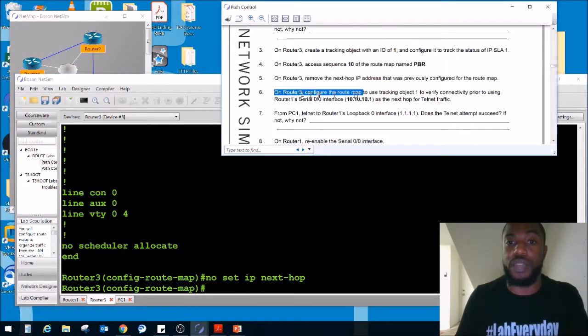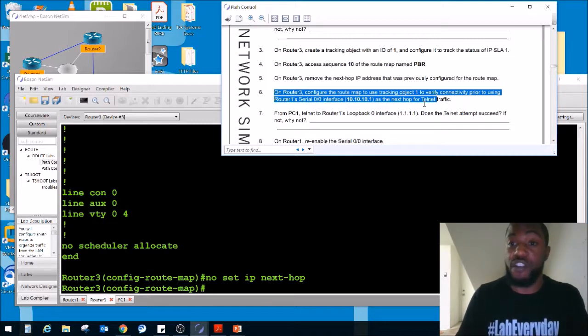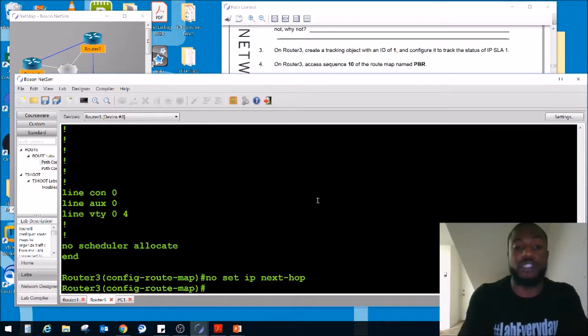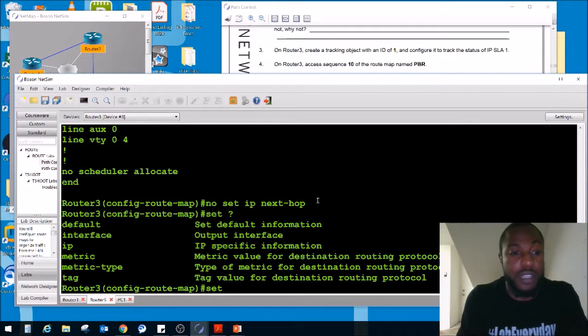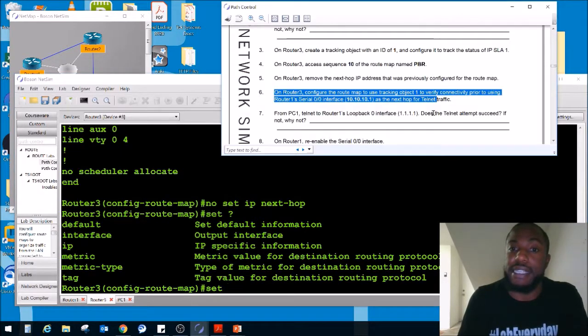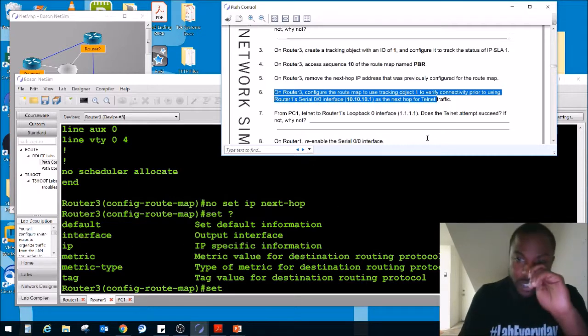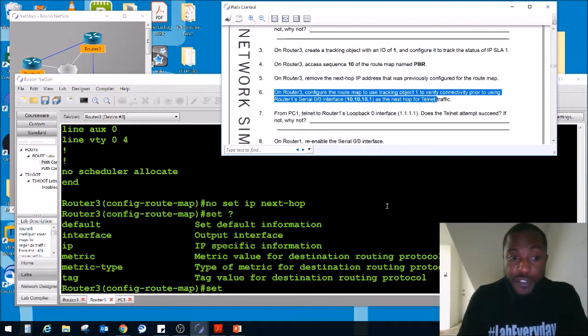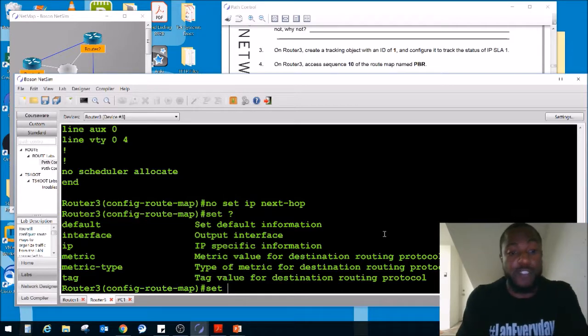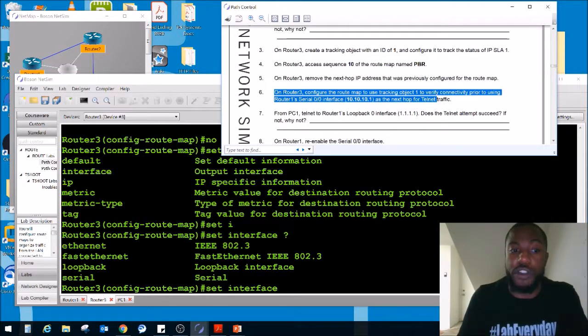And then he says on router 3, configure the route map to use tracking object 1 to verify connectivity prior to using router 1 serial 0/0 interface. This is a tricky one, right? So we need to configure the route map to use tracking object 1. We know that's going to be a set. Do we want to set an interface or an IP address? We want to set an IP address. We also want to set an interface, but that interface is not on here, so we don't want to do set interface.